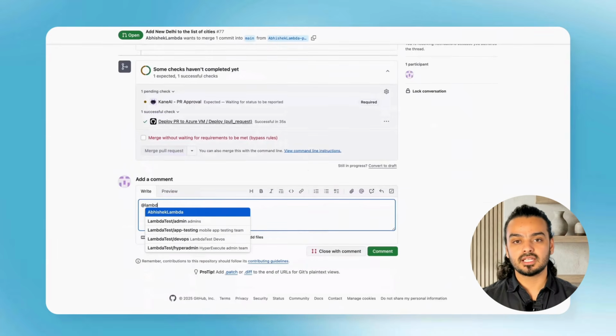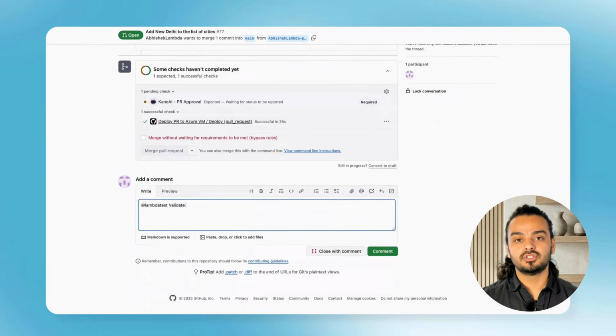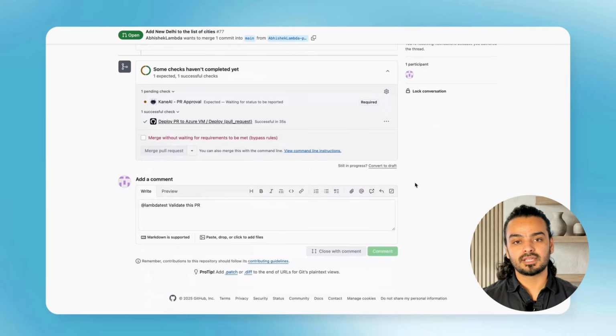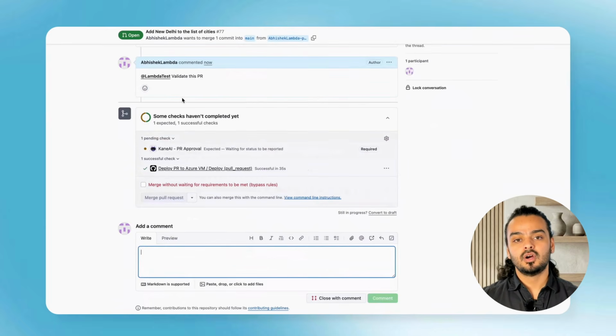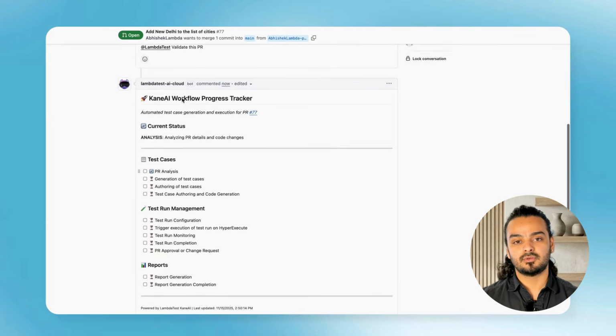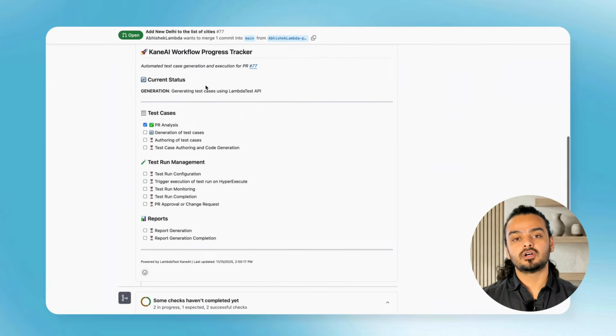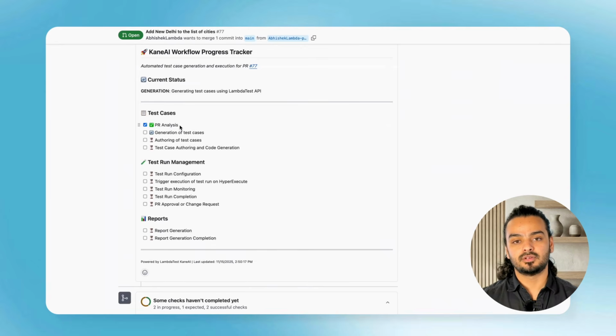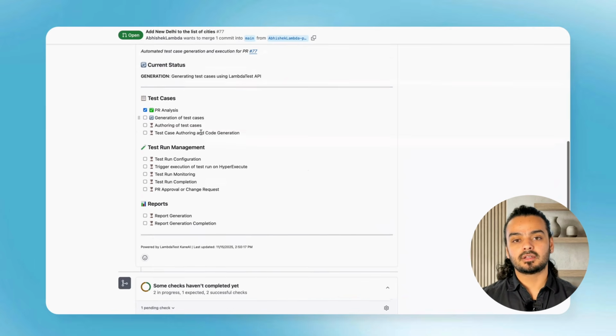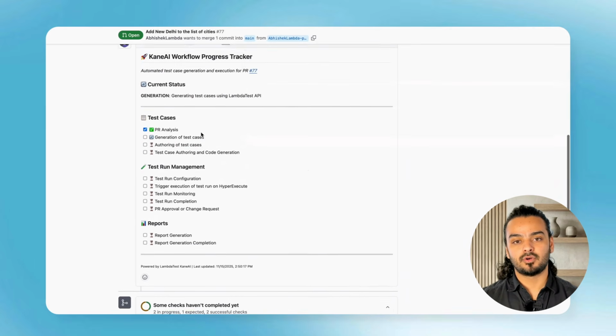To trigger the Kane AI flow, all you need to do is add a comment to this pull request and click on comment. Once you comment, the Kane AI workflow progress tracker will automatically start. You'll see multiple workflow steps as it begins analyzing your pull request. After analyzing the pull request, the system starts generating test cases. The agent works in the background to create these test cases for you.